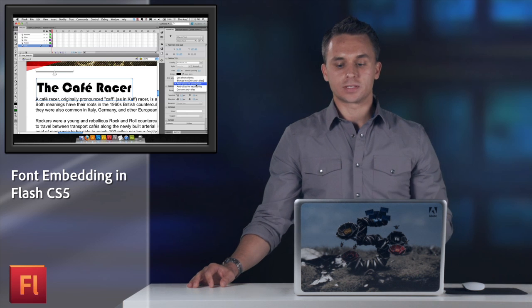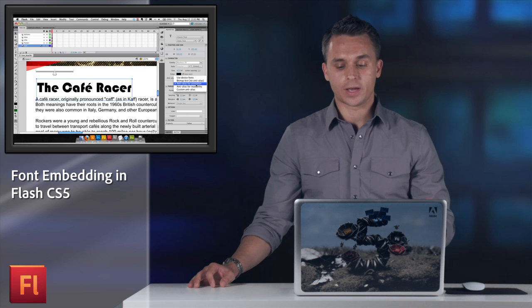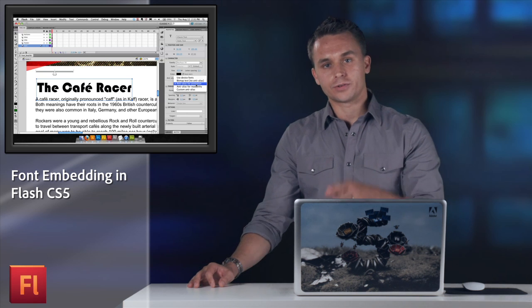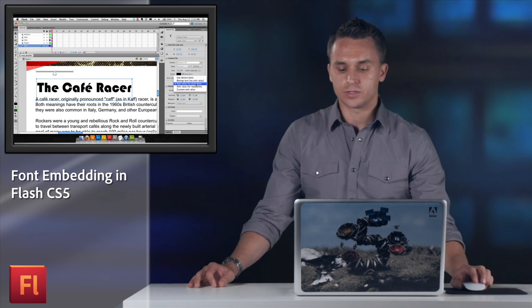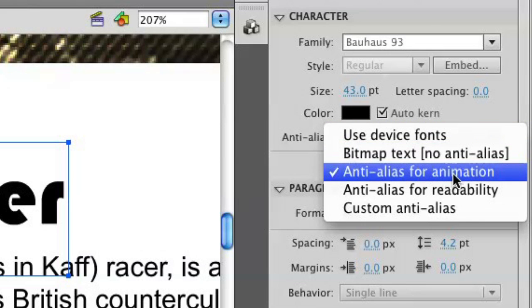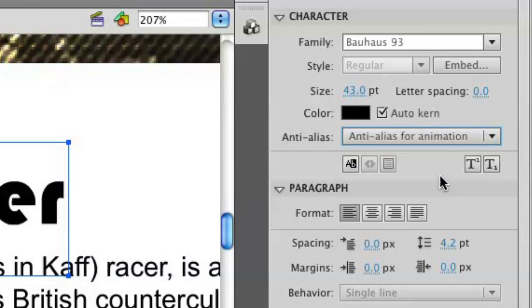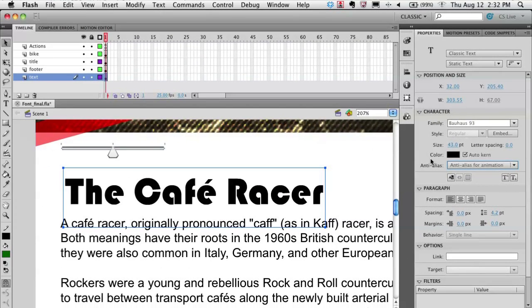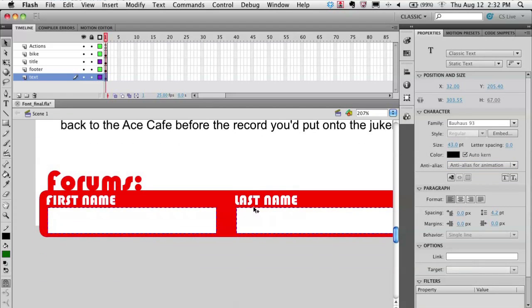What happens is Flash will automatically embed all of the characters of this font if I have it set to anything other than device fonts. So just keep that in mind, and often that is the default. In general, it's going to maintain the integrity of that font regardless of what screen it appears on. So again, anti-alias for animation is how that's set up. Everything's going to be good.